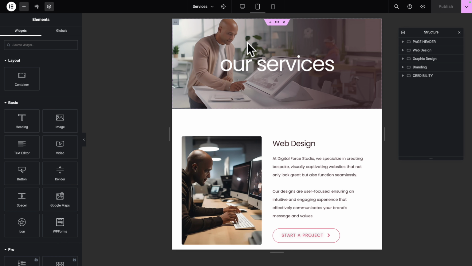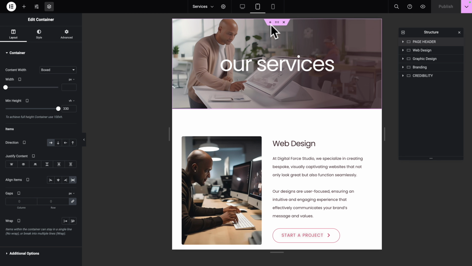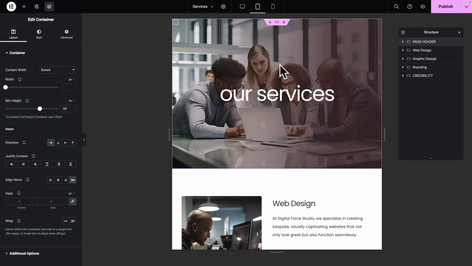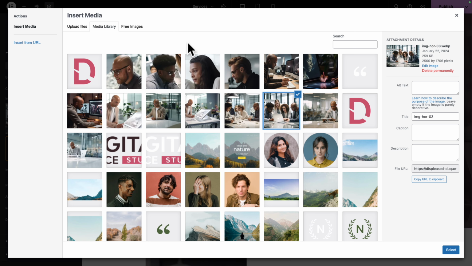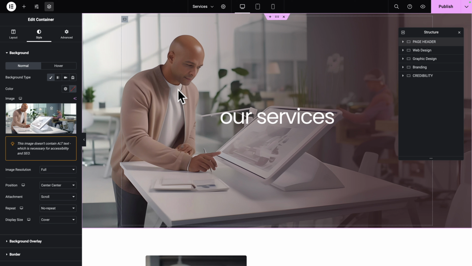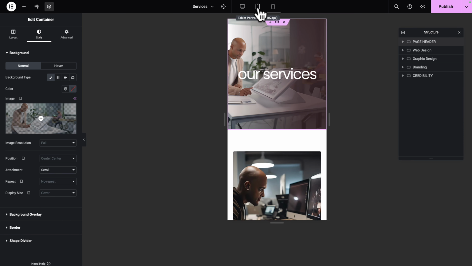Now let's go into tablet mode, and as you can see, the height of this container is not quite what we want. So let's go back to the browser tab with the About Us page. Now let's select our page container, right click, hit copy. Now let's go back to our services page, right click on the page header, and this time let's click on paste style. Now it's great for the settings, but unfortunately it also changed the image. So let's go back into desktop mode, and still with a page header selected, go to style, click on the image, and let's reselect this image here. Then click on select, and there you go. So now if you go into tablet mode and mobile mode, it's the right image.